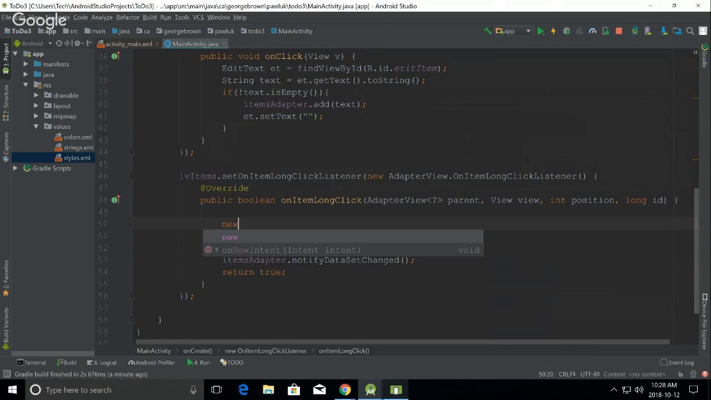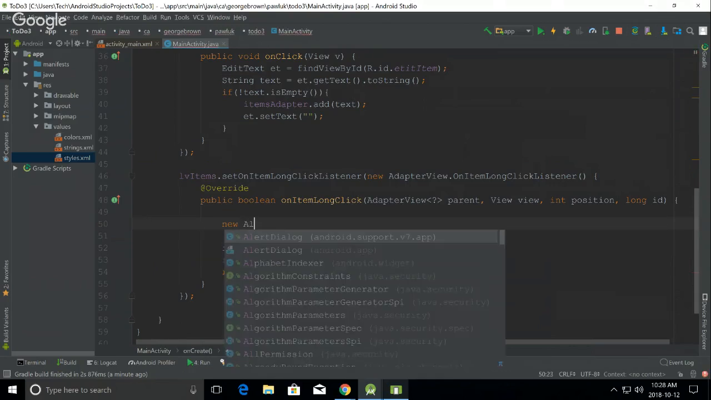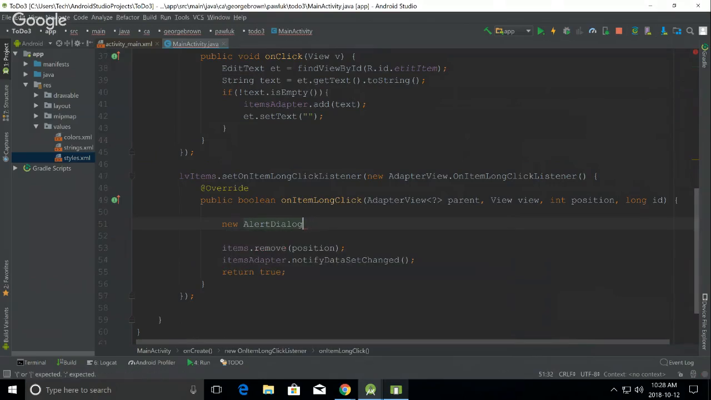We want to create a new dialog, AlertDialog. We want to use a builder. Builder receives the context, not this, but view.getContext. This refers to the listener, not to the activity, right? And we need the activity. Now, builder provides us with several functions that are setting up the alert window, right?